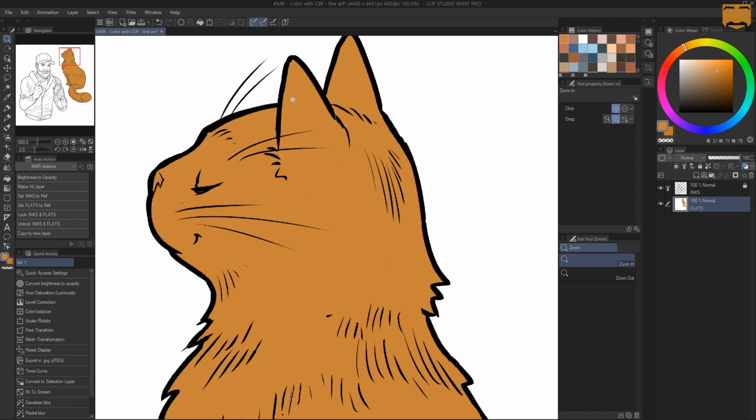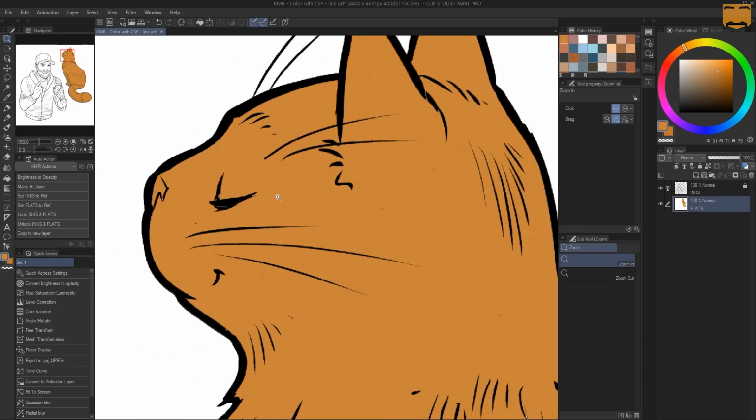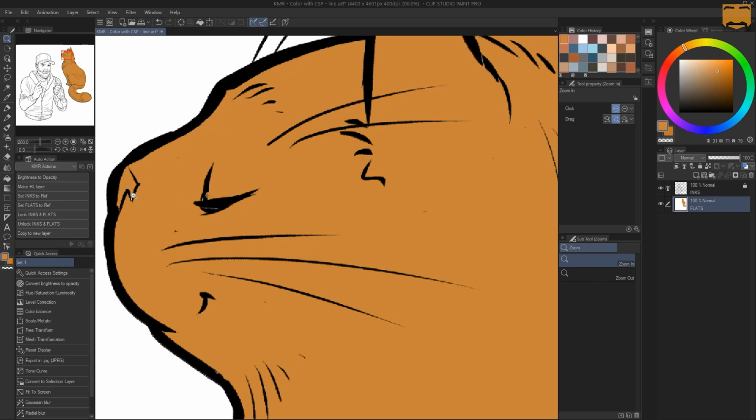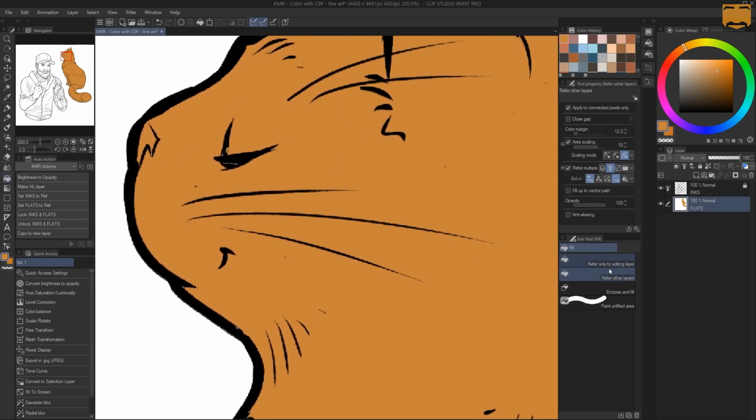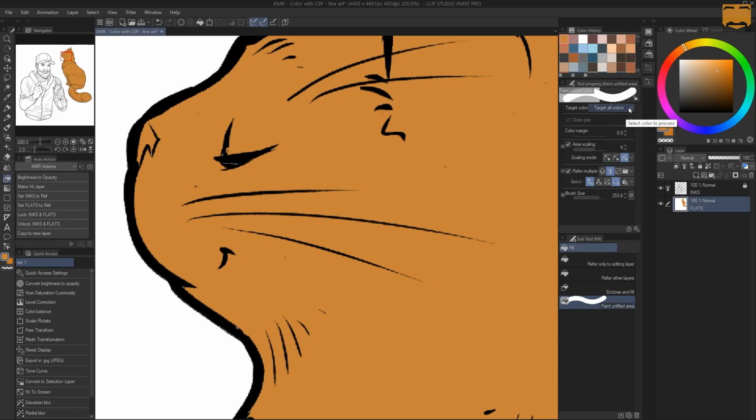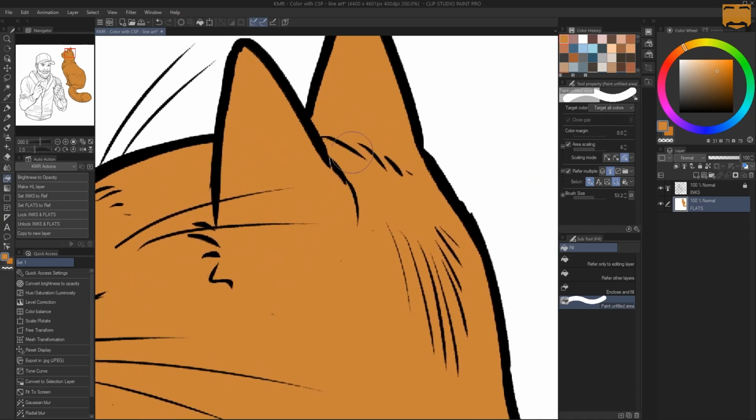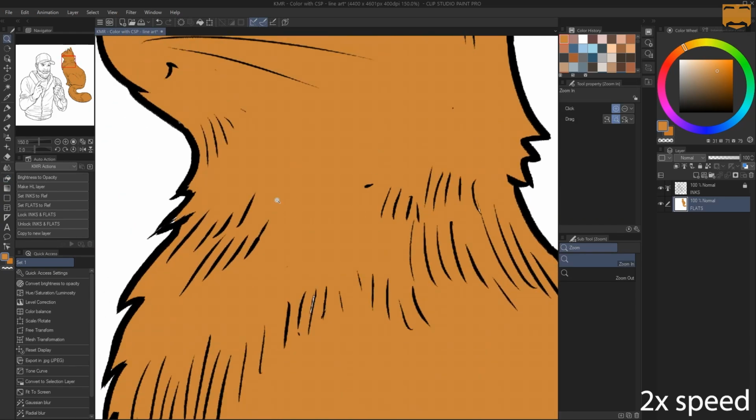Let's zoom up and see. I don't see any gray pixels. If you get really close, you can see there's a few little white pixels in here. When this happens, the easiest thing to do is just switch to the paint unfilled area version of this. Now I've got mine set to target all colors. Color margin is 0. Area scaling is 6 still. And I'm just going to paint over that. And when you paint in, it'll fill in those pixels.